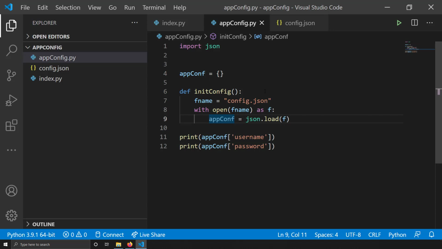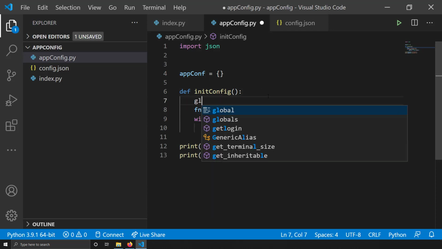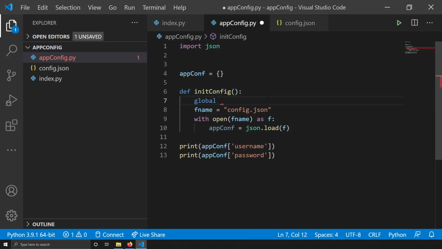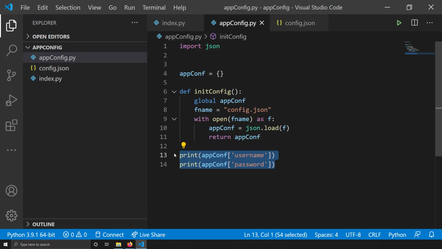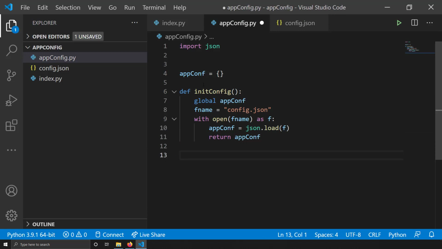For that, you just declare it as global using the global keyword and write appconf. Now you can see this is highlighted, which means this appconf is the same as the global variable. So now you've got the initialized configuration into appconf, and then I will return this appconf. If you run the init config function, it will read the configuration JSON file and return your app configuration as a Python object.